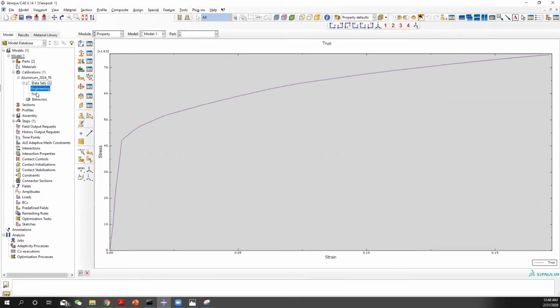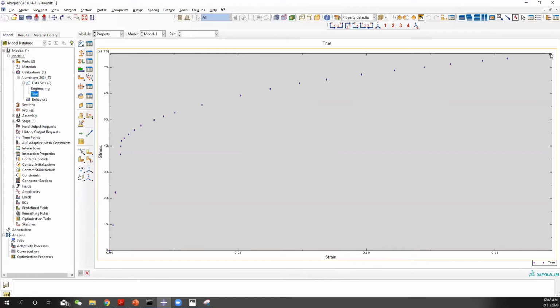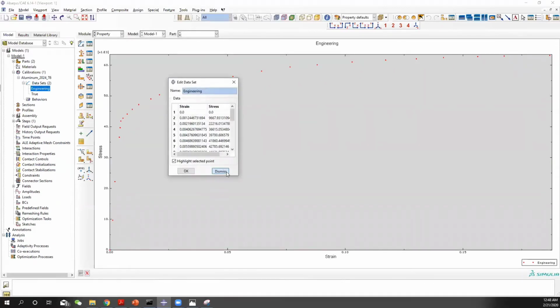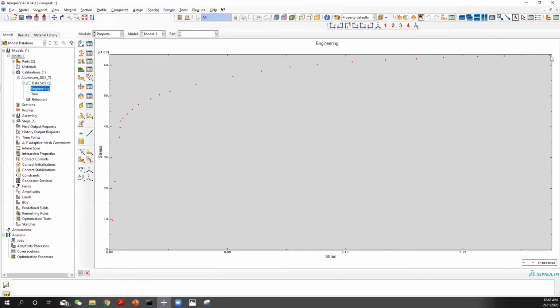And if you compare the true and engineering, this is your true. The ultimate stress can go to 70, 78 or something, while your engineering maximum is only like 63 or something. So your true stress plus the ultimate stress is way larger than your engineering stress.